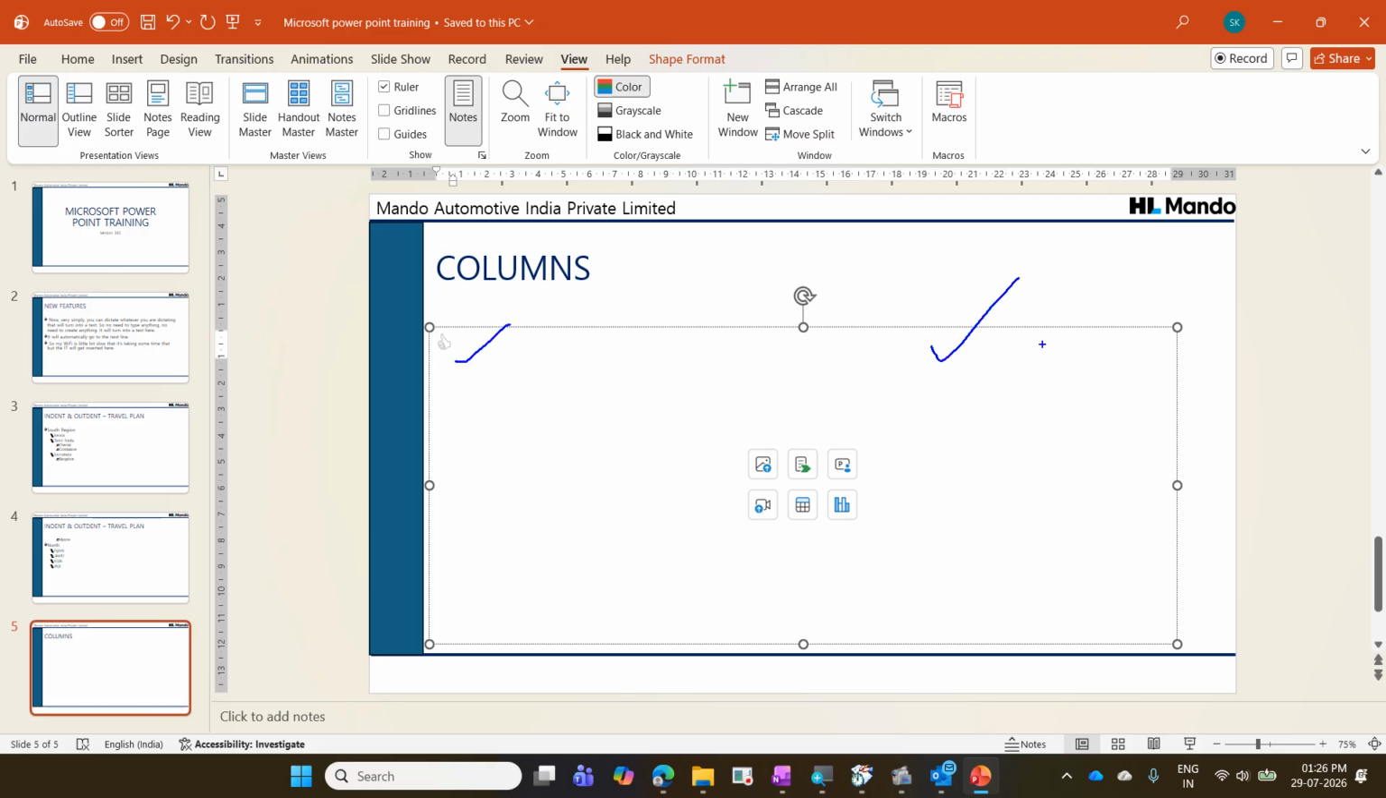Do's and don'ts: do's on the left hand side, don'ts on the right hand side. It's better to have a separate layout. We'll see how to create a layout. But as of now, I want two columns here. One column on the left hand side I can type something, another column on the right hand side I can type something. So how can I create two columns?